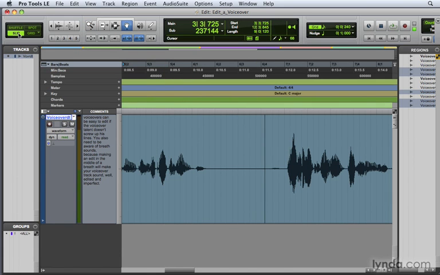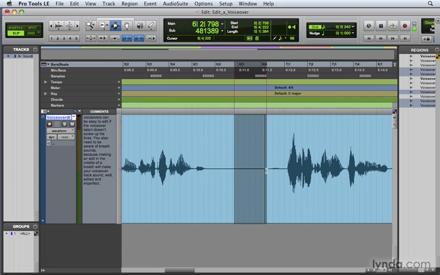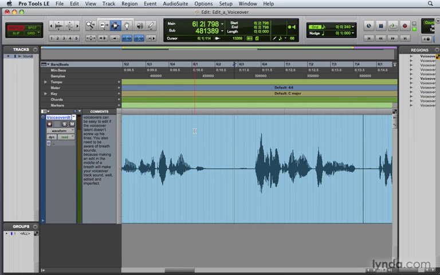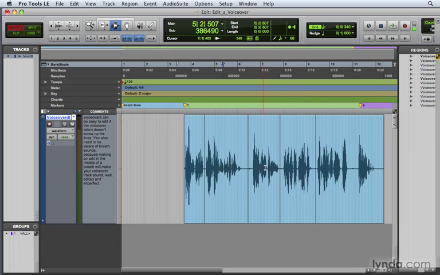I'm going to go into slip mode with the selector and take this section out. Actually, we'll go to shuffle and now I'm going to hit delete and bring those two together. Let's hear how that sounds. It doesn't screw up his lines. You also need to be aware of breath sounds. That sounds pretty good. Let's move on.